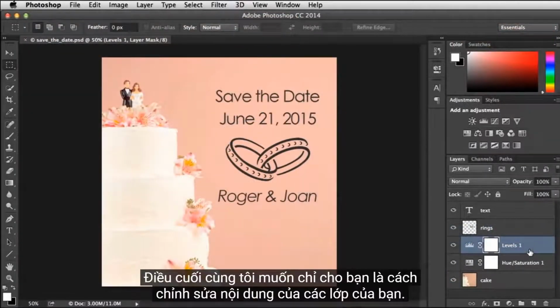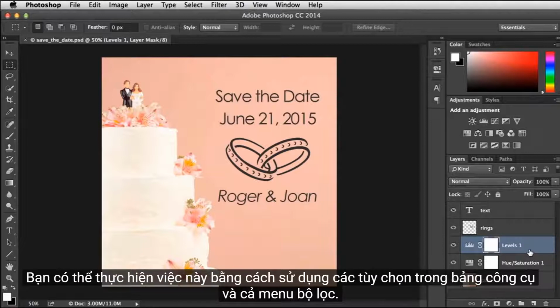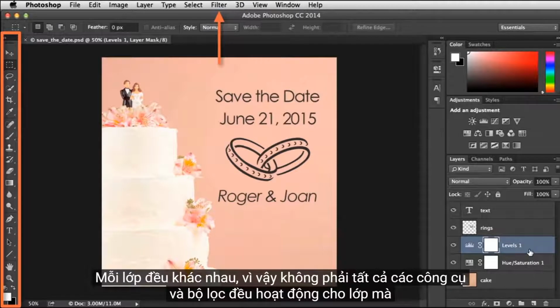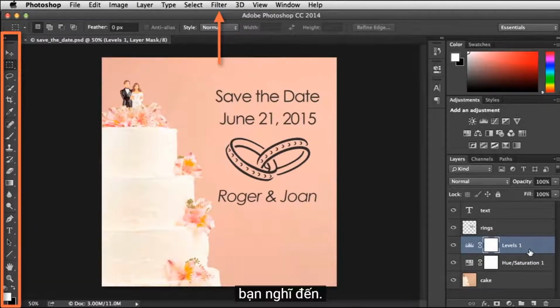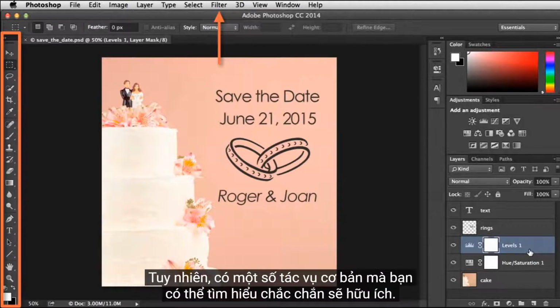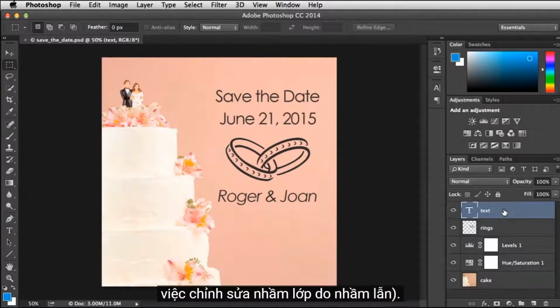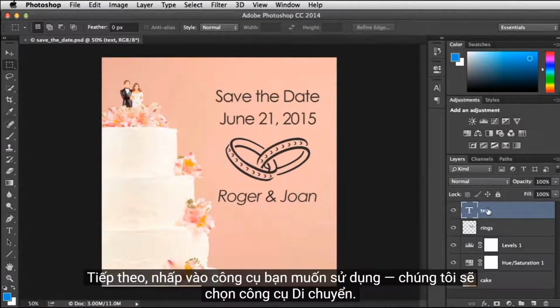The last thing I'd like to show you is how to edit the contents of your layers. You can do this using the options in the Tools panel and also the Filter menu. Every layer is different, so not all tools and filters will work for the layer you have in mind. Still, there are some basic tasks that you can learn that'll definitely come in handy. To get started, select the layer you want to work with. Otherwise, you might end up editing the wrong layer by mistake. Next, click the tool you want to use. We'll choose the Move tool.